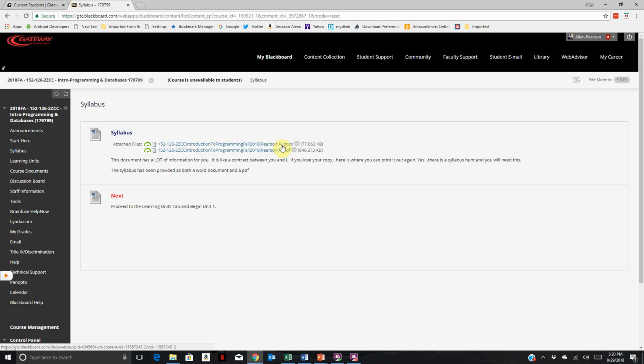There's a Word version and there's a PDF version. If you don't have Word on your computer at home or your laptop, Gateway actually provides you the ability to get Office 365. If you search the Gateway homepage, you should be able to find documentation on how to get Office 365, and it's free. So I would suggest you do that. Makes it easier. Then you'll be able to look at PowerPoint and other things as well.